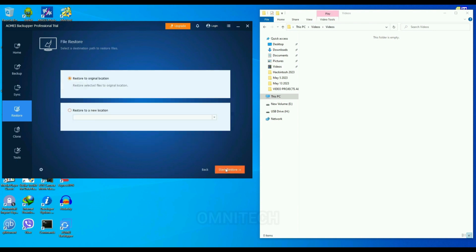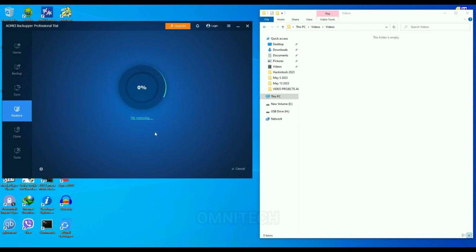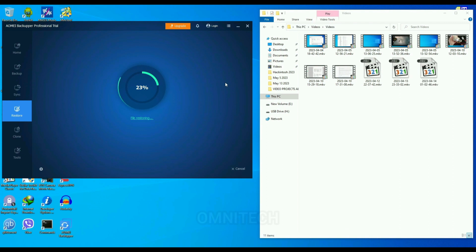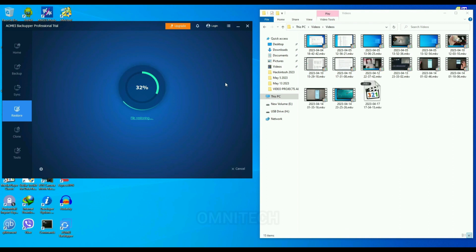And let's click next. Restore to a new location? Nope, original location I'm going to use here. It doesn't really matter. You can restore them to somewhere else, but just for ease of watching this video, I'm going to do the original location. Start restore and let it do its stuff. And as you see right here, videos are coming back to our folder just the way they were before. And we are still talking about 10.5 gigabytes in files.